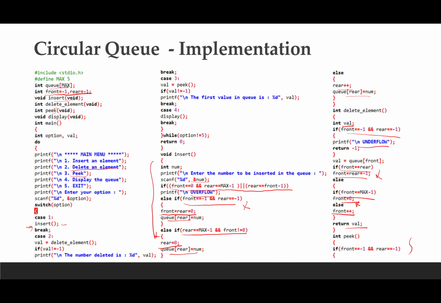Okay, and if you are giving option 5, it will exit the loop. So this is the implementation of circular queue.